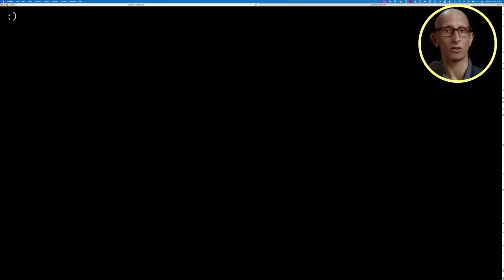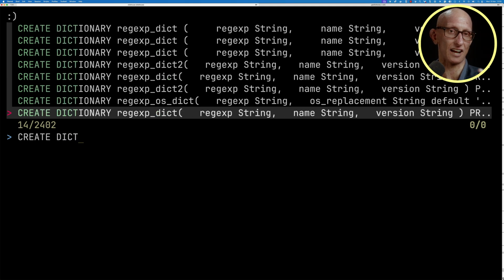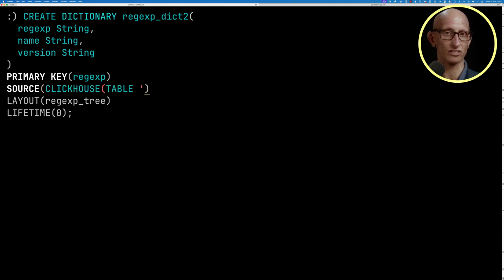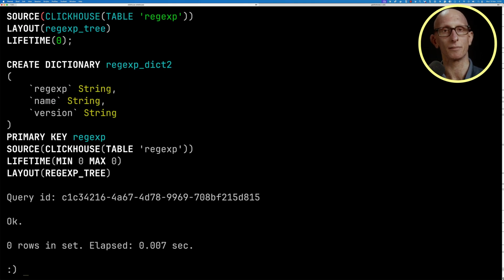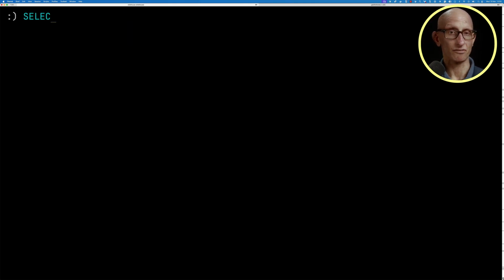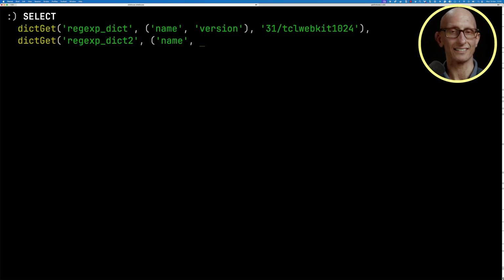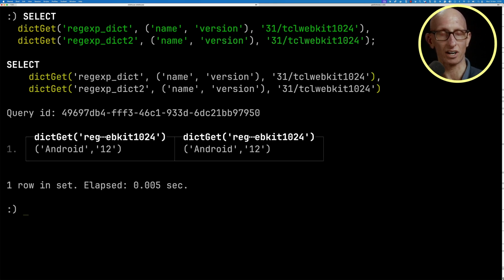Once we've done that, we can create ourselves another dictionary. So again, it's going to have the same structure. So regexp, name, version, primary key is the same, but the source this time is a ClickHouse table regexp, and then the layout and lifetime are the same as before. We can then write a query that does dictGet against the first dictionary for a particular regular expression, and then also against the second dictionary for that same regular expression. And you can see we get back the same answer.